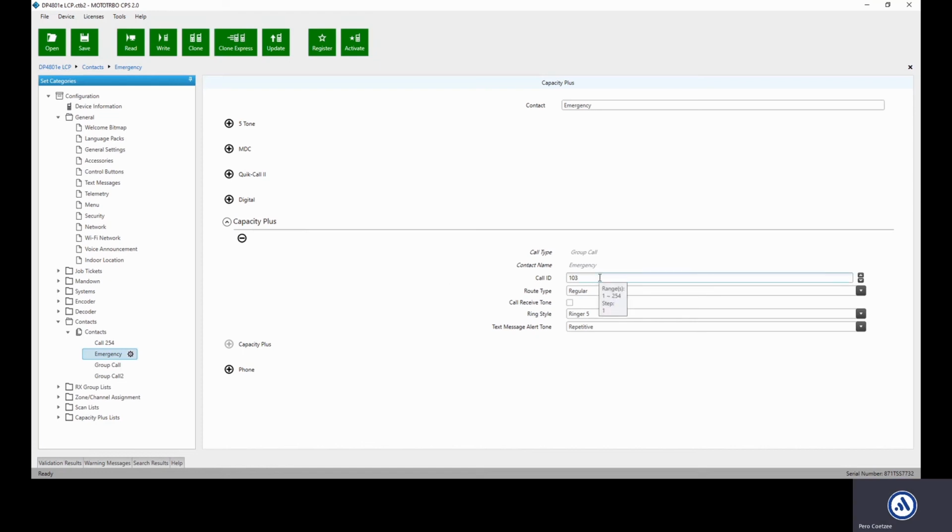And as you can see, these talk group IDs correspond with what I've set in the master repeater. So 103, 101, and 102. So these three talk groups are controlled from within the repeater in the talk group section where I could make them part of certain sites or all of the sites.